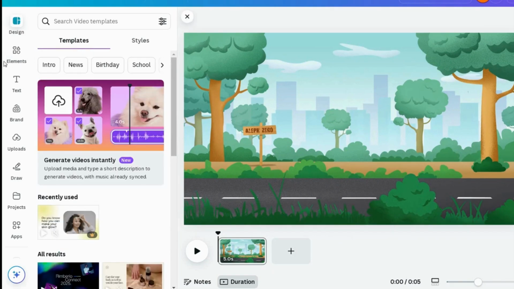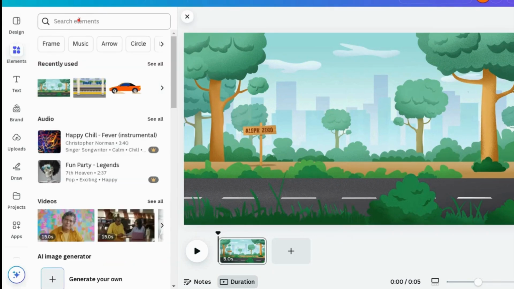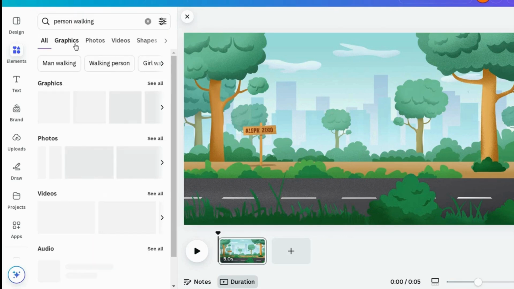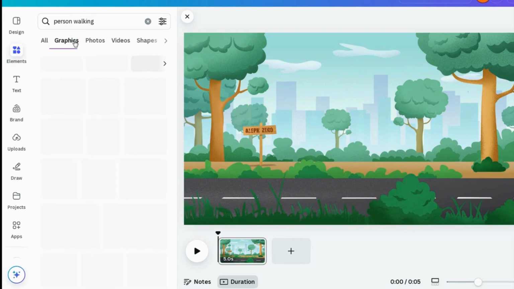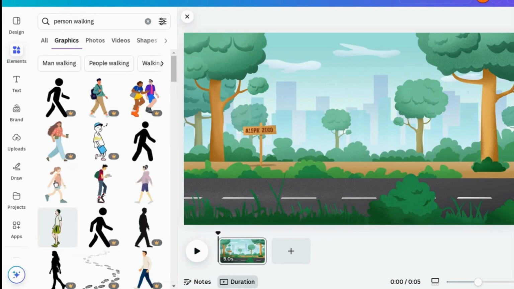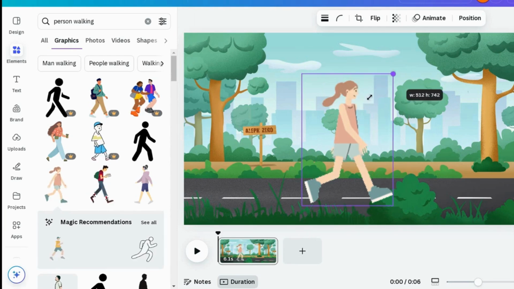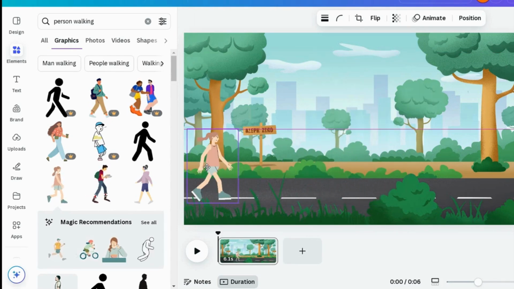Next, go back to the sidebar, select Elements, and search for Person Walking. Under Graphics, choose one you like, and click on it to add it to your page. Drag the person to the end of the page.